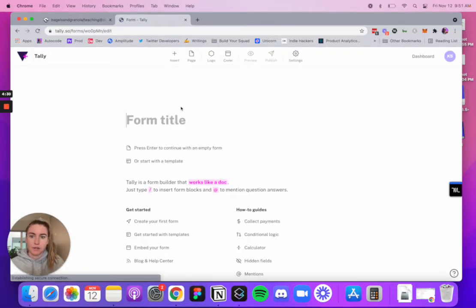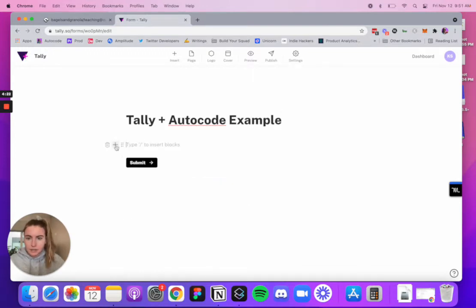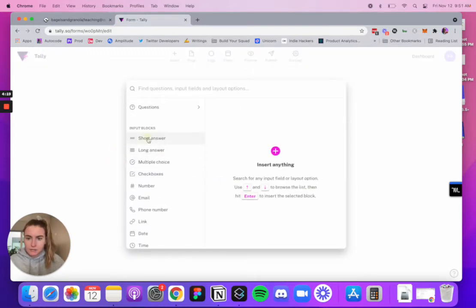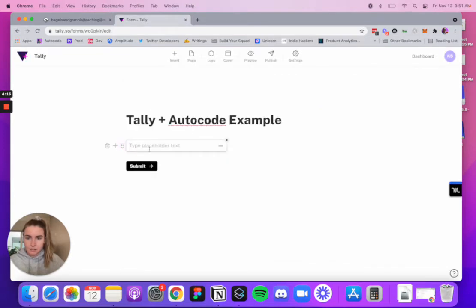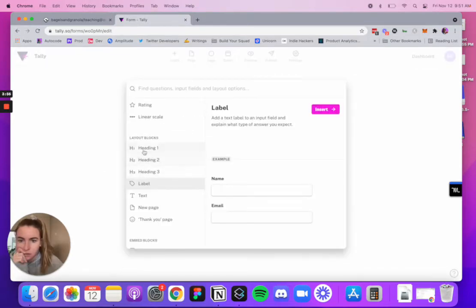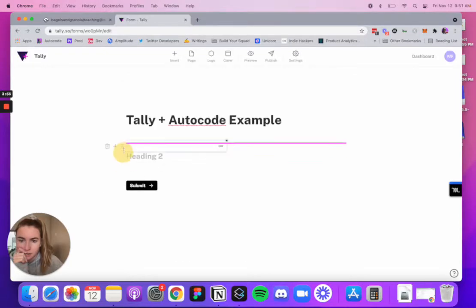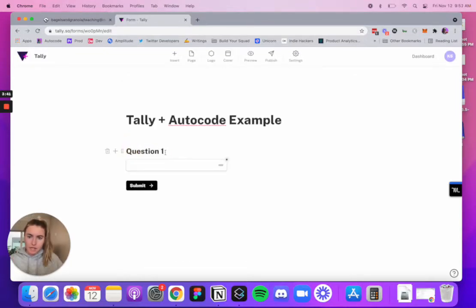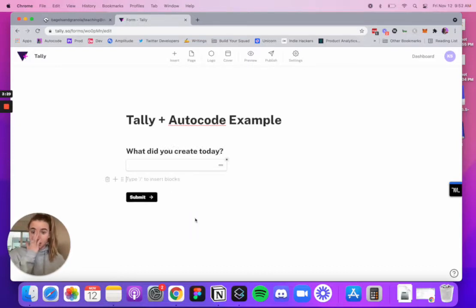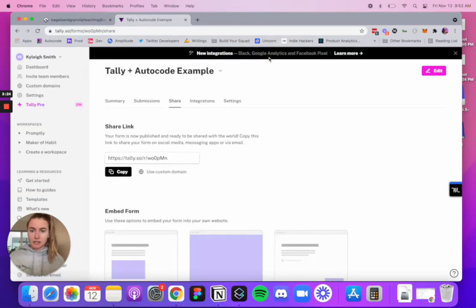So let's create a form, Tally plus Autocode example. And then let's just add some short answer questions. Or no, we just want a heading, I think. Okay. Let's just ask, what did you create today? That's a good one. Okay, so here is our form, easy with the publish it.